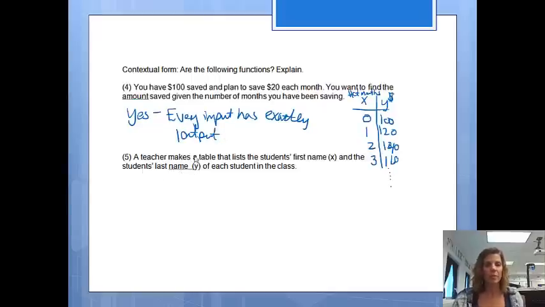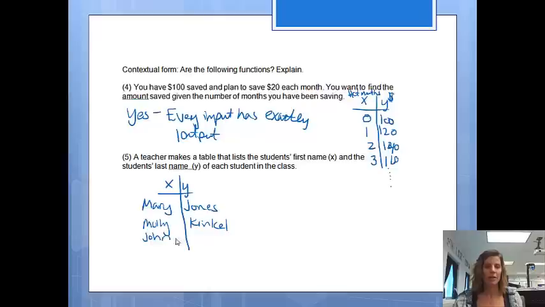All right, example 5. A teacher makes a table that lists the student's first name, X, and the student's last name, Y, of each student in the class. And again, if we're given a situation, it's much easier if we make a table out of the information. The X is the student's first name. So let's come up with some. We'll have Mary, and the Y is the student's last name. So let's say I have Mary Jones, Molly Crinkle, and John Smith.